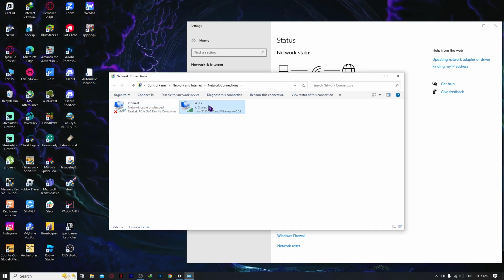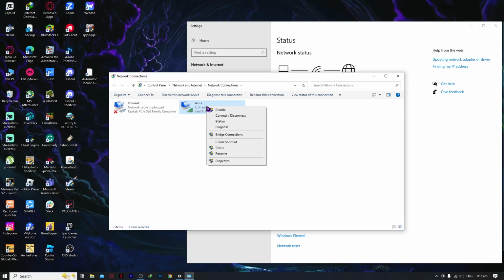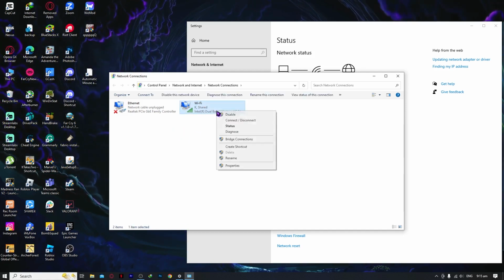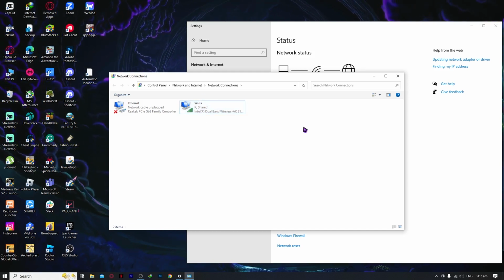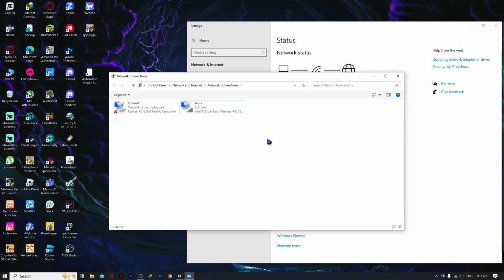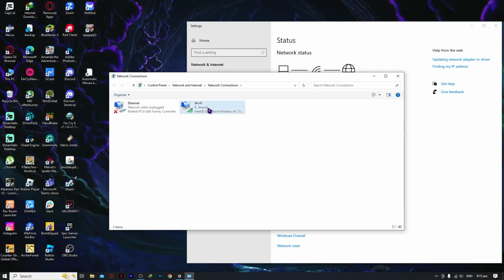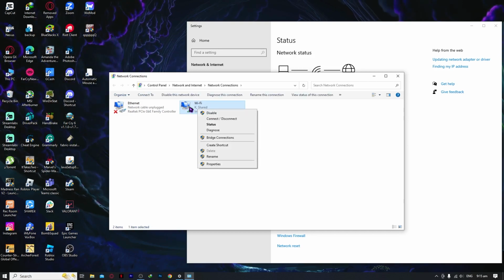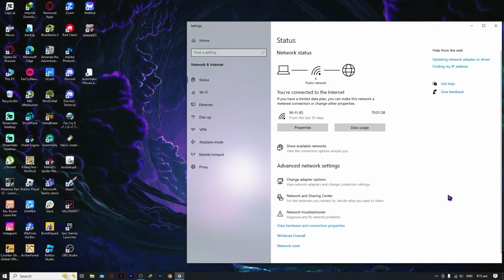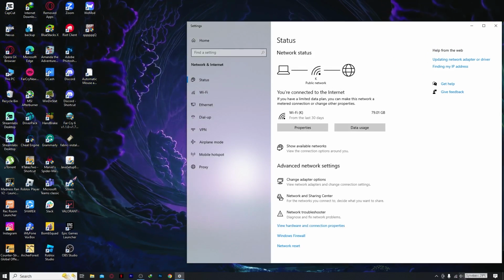From here we're going to restart this. To do that, click on it, right click, and simply click on disable, and after you have disabled it, you want to enable it again, so that way it would be restarted. In my case, I won't be doing that because I want my Wi-Fi turned on for the recording process. But in your case, you need to disable and enable it right away. Once you have done that, you can see that the problem has been solved. You can see that the Wi-Fi is now right here.